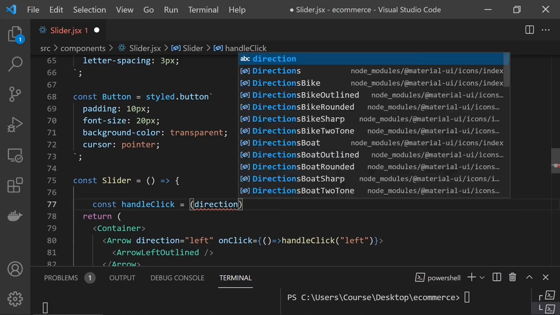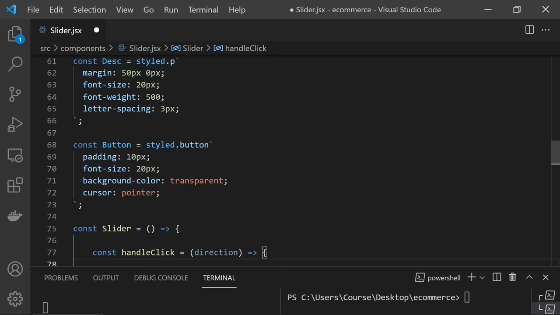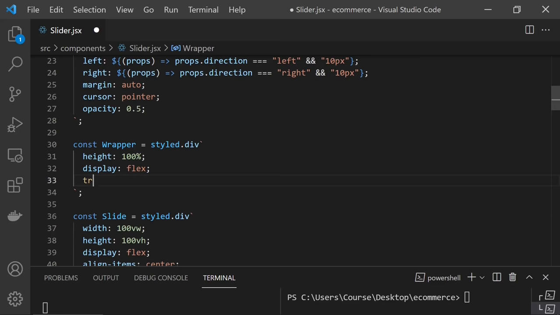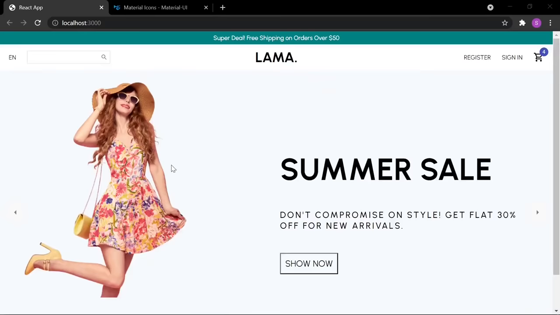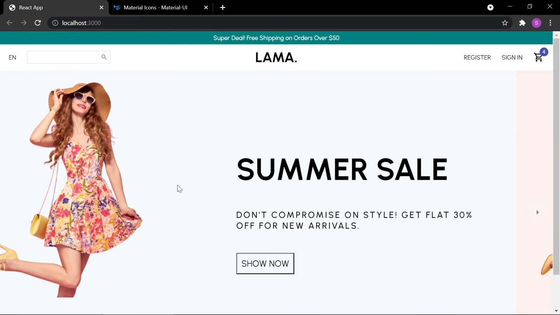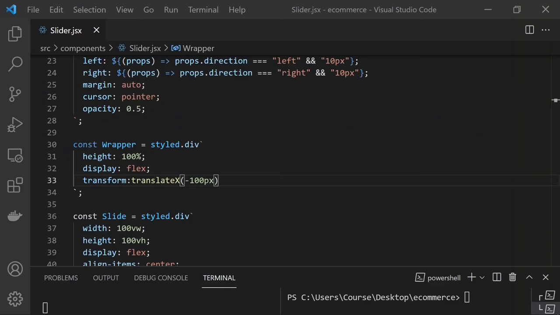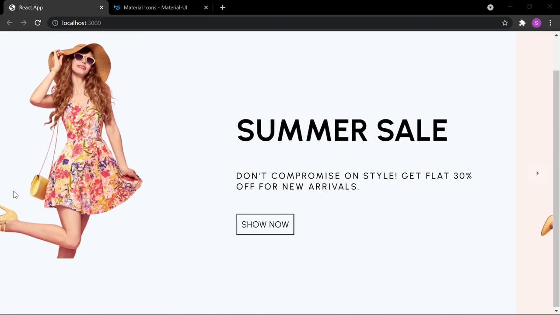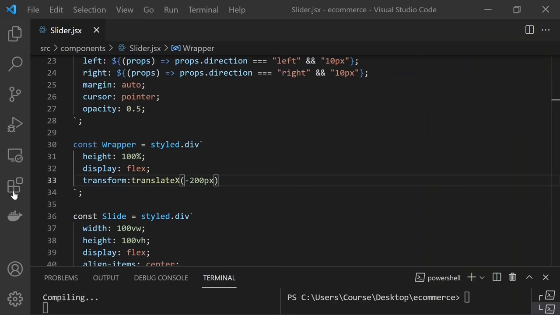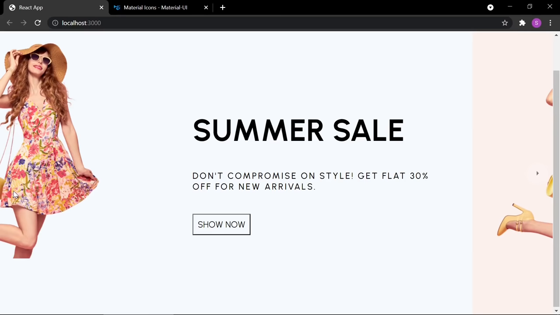Before writing anything here, I just want to show you something. If I go to my wrapper, and if I say transform translateX, because we are going to move this slider on the X axis, and if I say -100 pixels, as you can see, it just moved 100 pixels on the X axis. So if I say 200, as you can see, it's going to move like that.